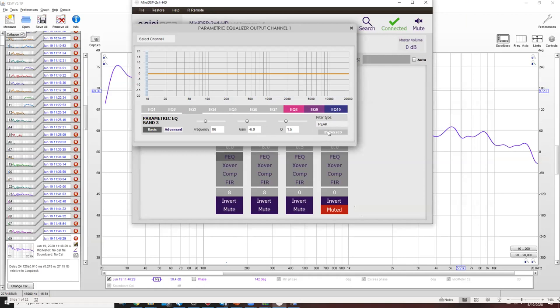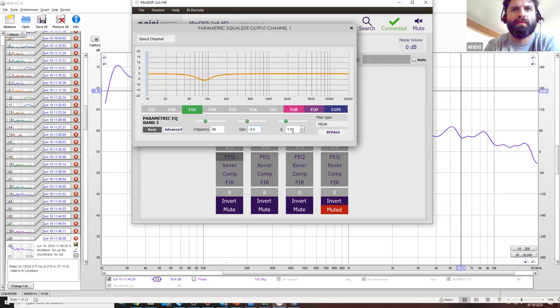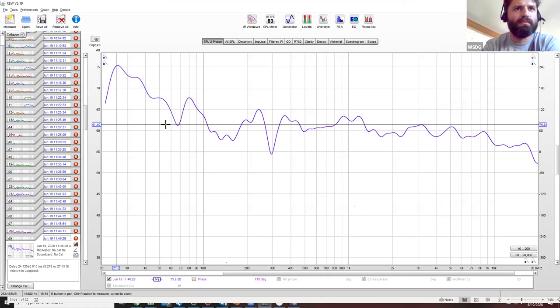We're going to reduce 80 by 3, Q of 1.5. We're going to put a low shelf here.